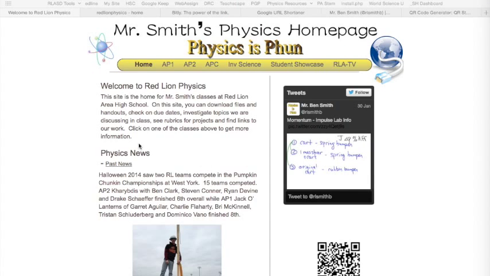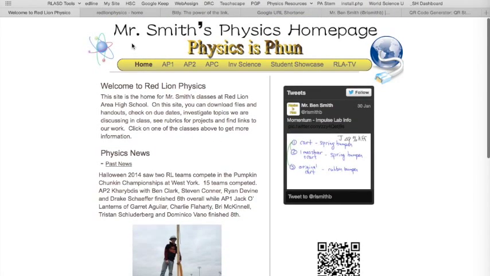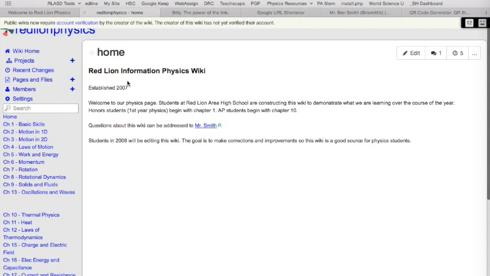Let's take a look. One way to share information online with students is to have your own website. When you have your own website, you can dedicate it to different things, but you'll see, like, I have a Twitter feed, and I have a QR code, and I share pictures and information with my students. But sometimes that can be a difficult process, to make your own website. And so there are easier ways to go about this. One way is to use a wiki.